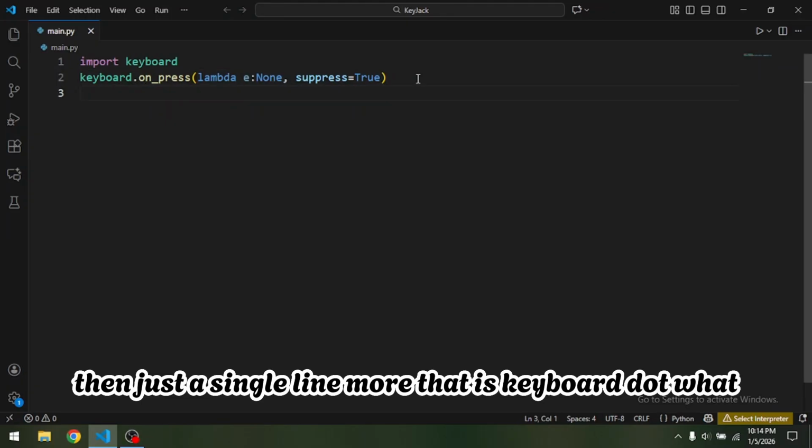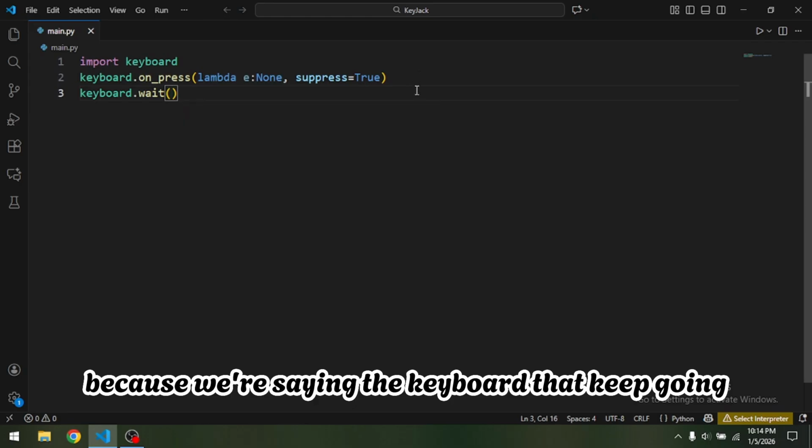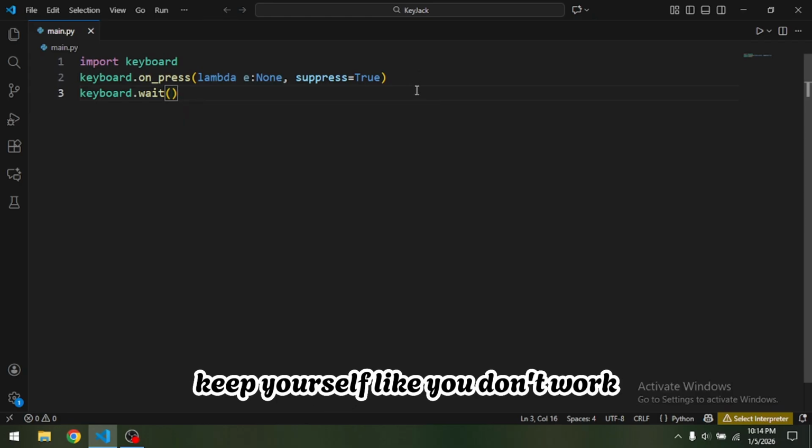Then just a single line more, that is keyboard.wait, because we're telling the keyboard to keep going, to keep itself running so it doesn't stop working.